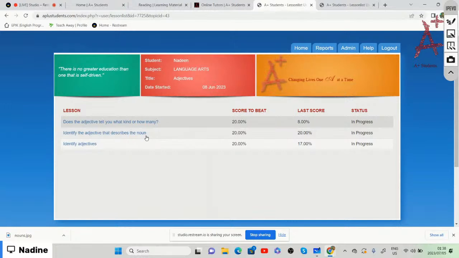And remember, when we say what kind, it can describe things like beautiful, black, ugly, happy, honest, right? Or how many can give us an amount or number, or mention things like several, few, little, right? Those are all examples of adjectives that tell us what kind or how many, right?